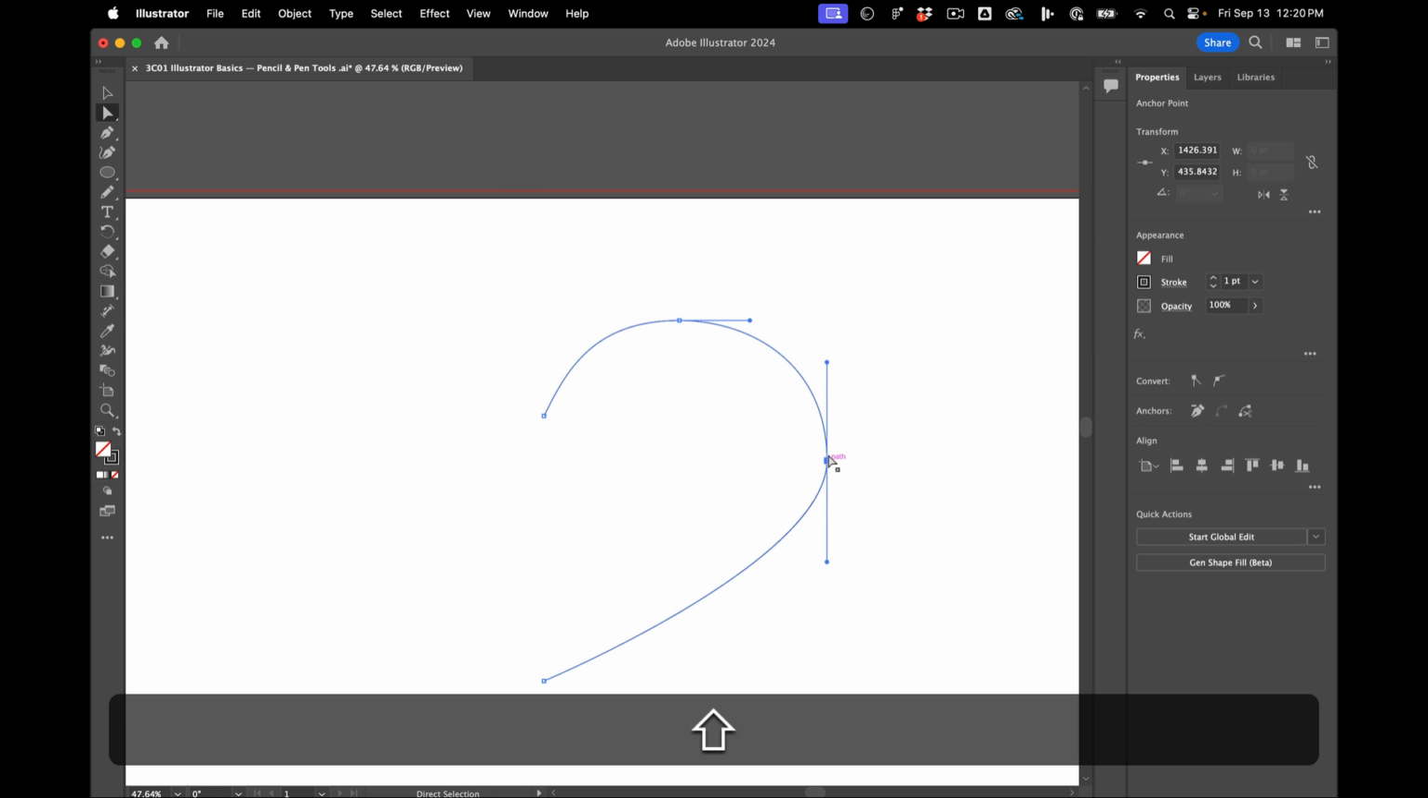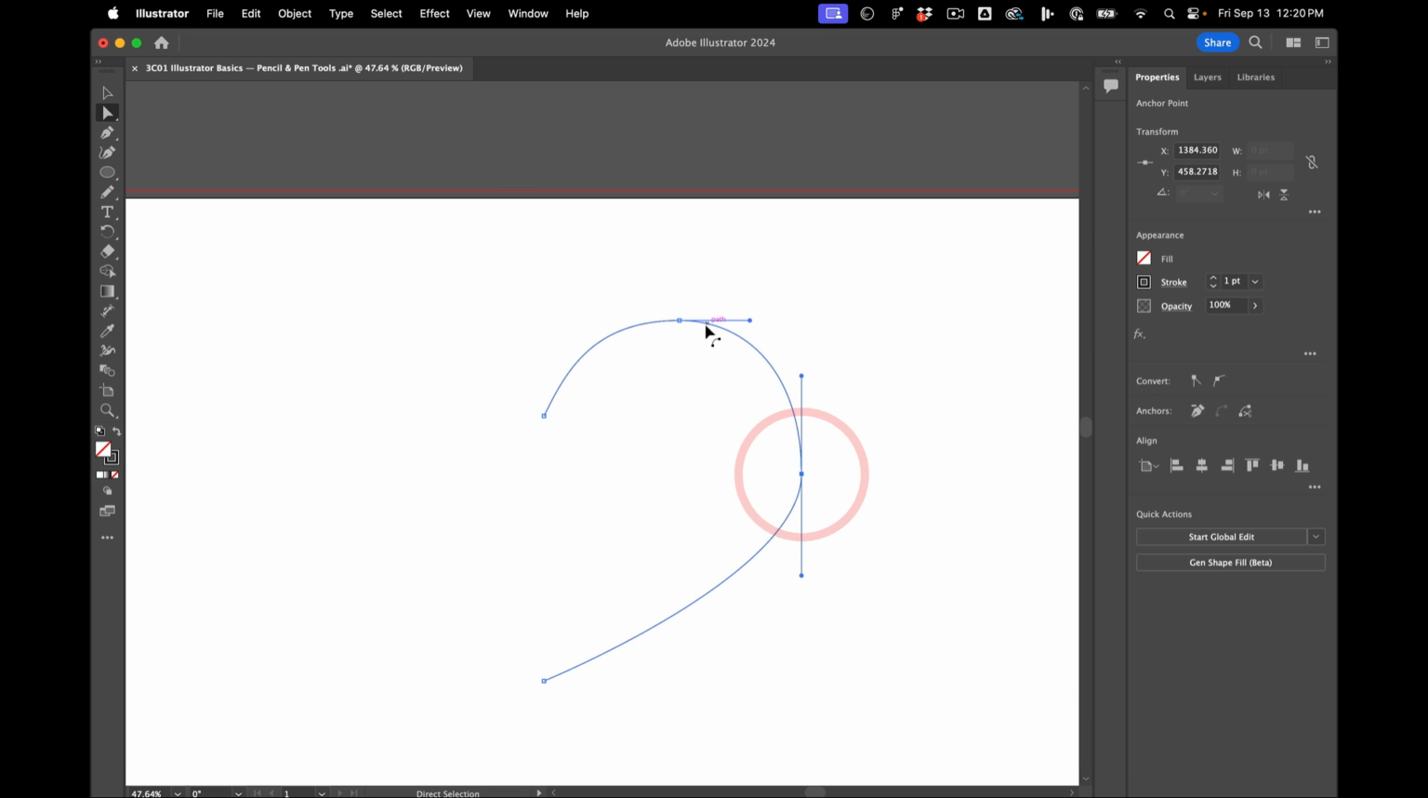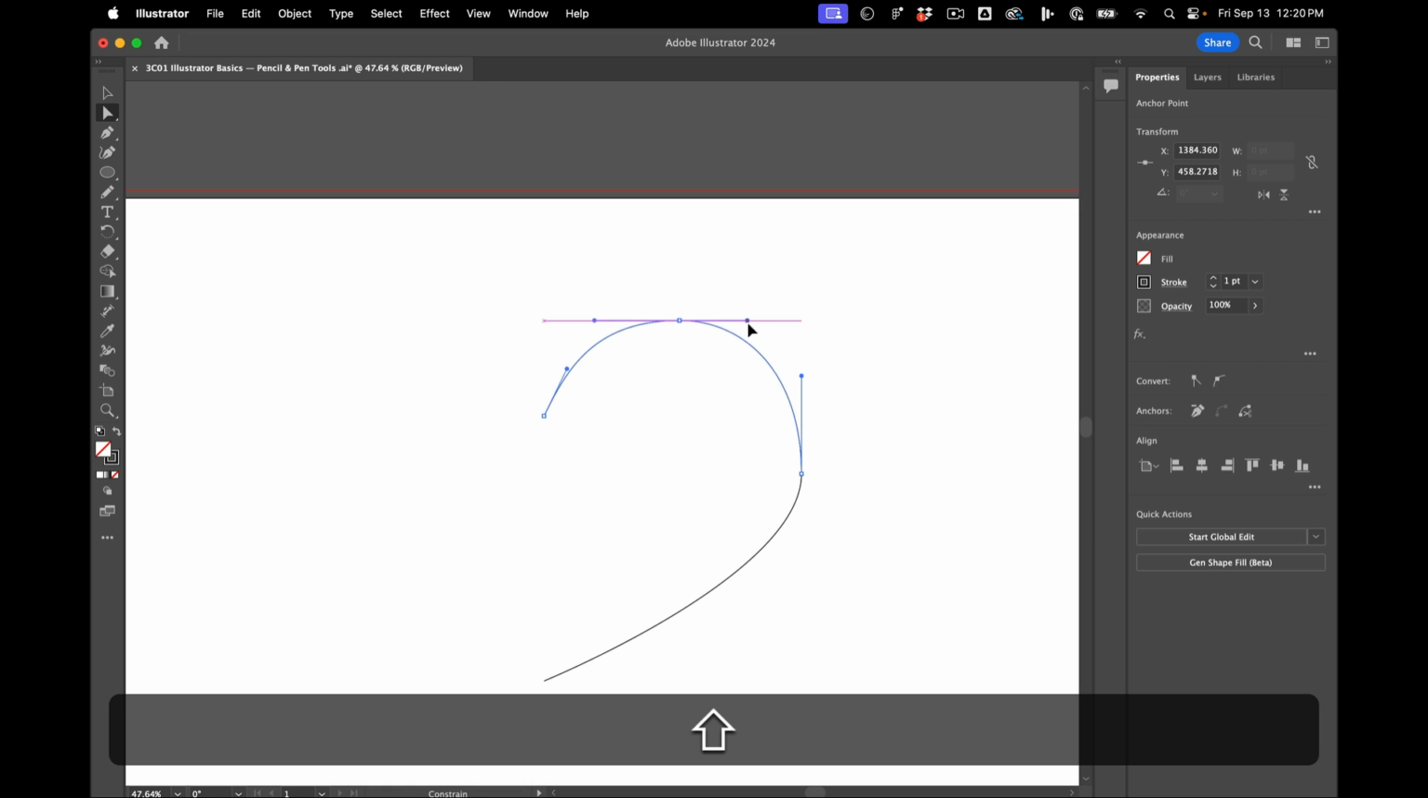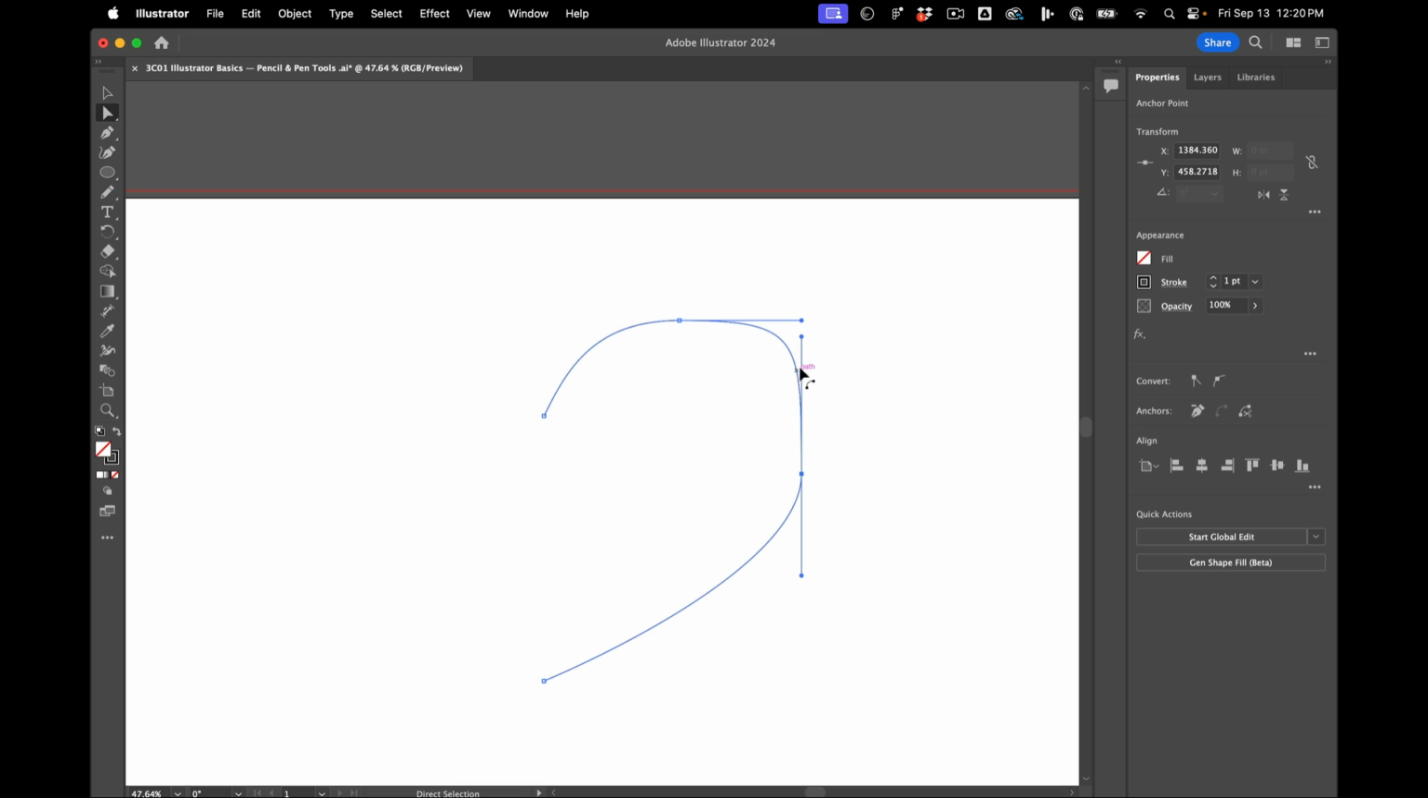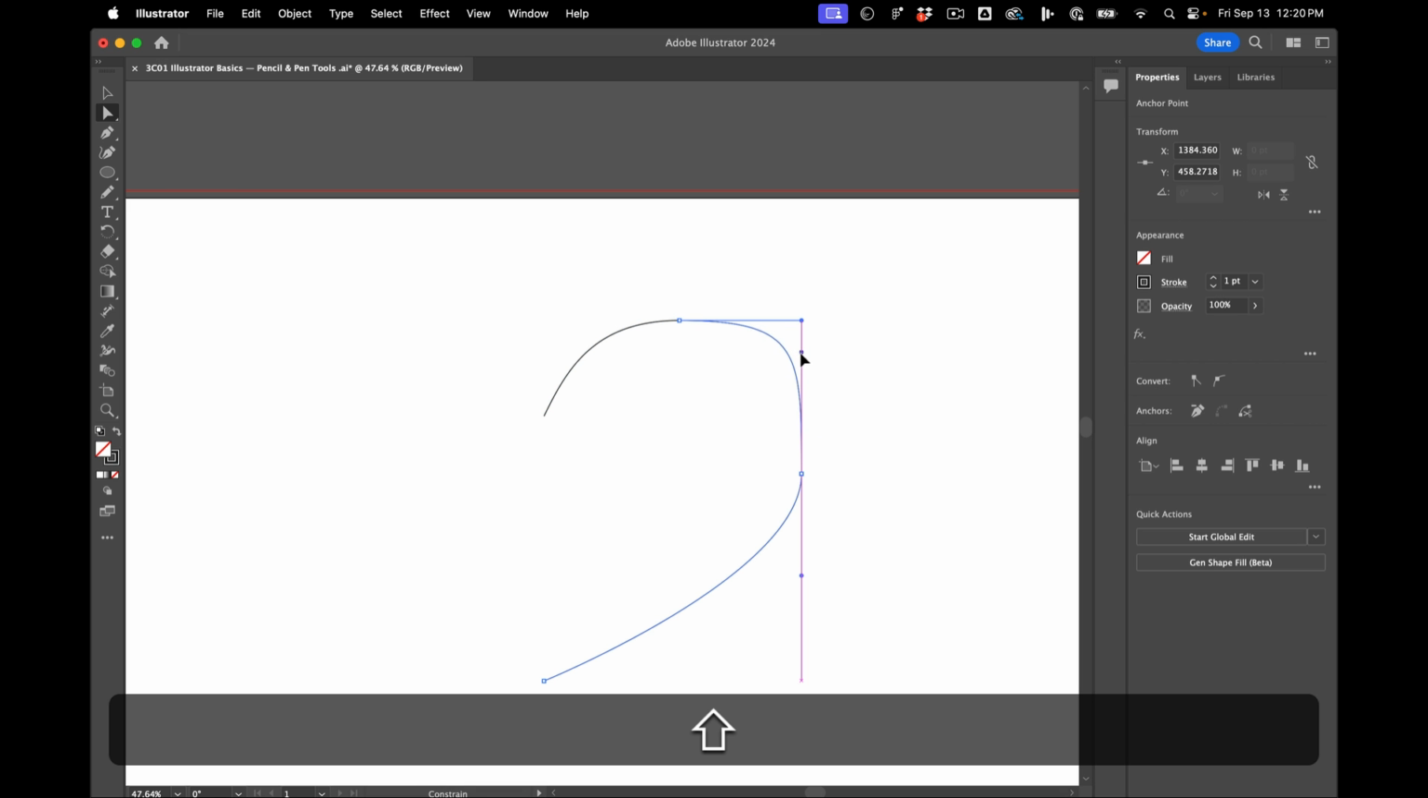But the best part is that with these handles like this, I have total control over the tension of this curve. So if I want this to be a little bit more like a soft square, this lets me do it with total control, okay?